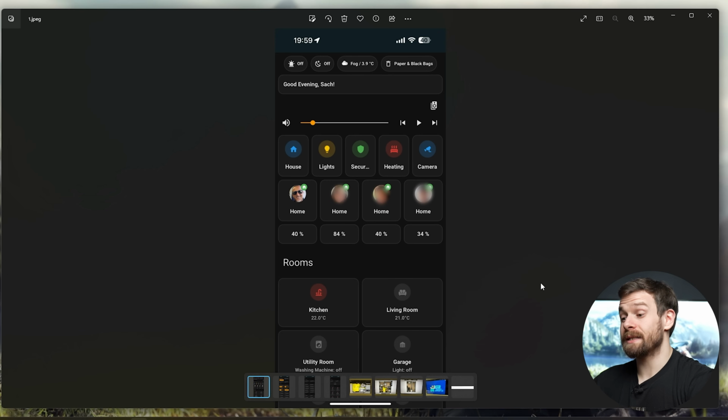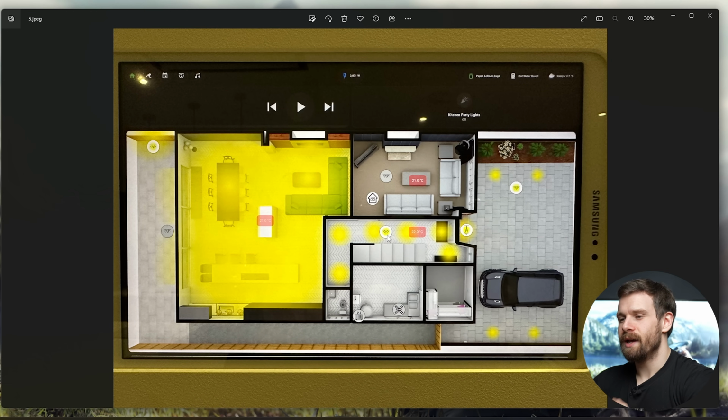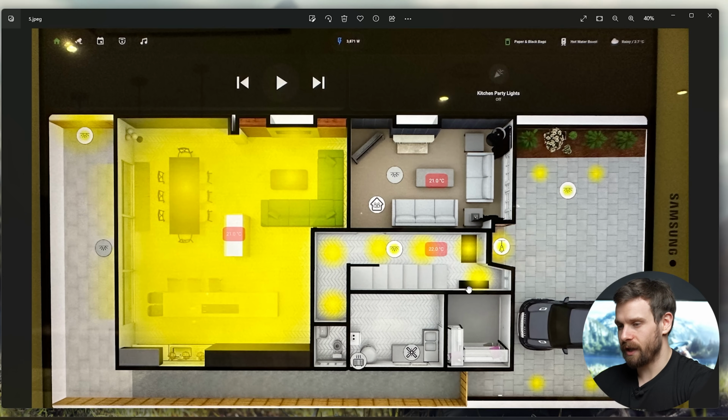And now we have Sacheen's dashboard. Hopefully I'm pronouncing your name right. This is another dark mode minimalist or mushroom inspired mobile dashboard. Very consistent, so well done. And then the other thing is that he has a tablet dashboard which has a 3D view of his house.